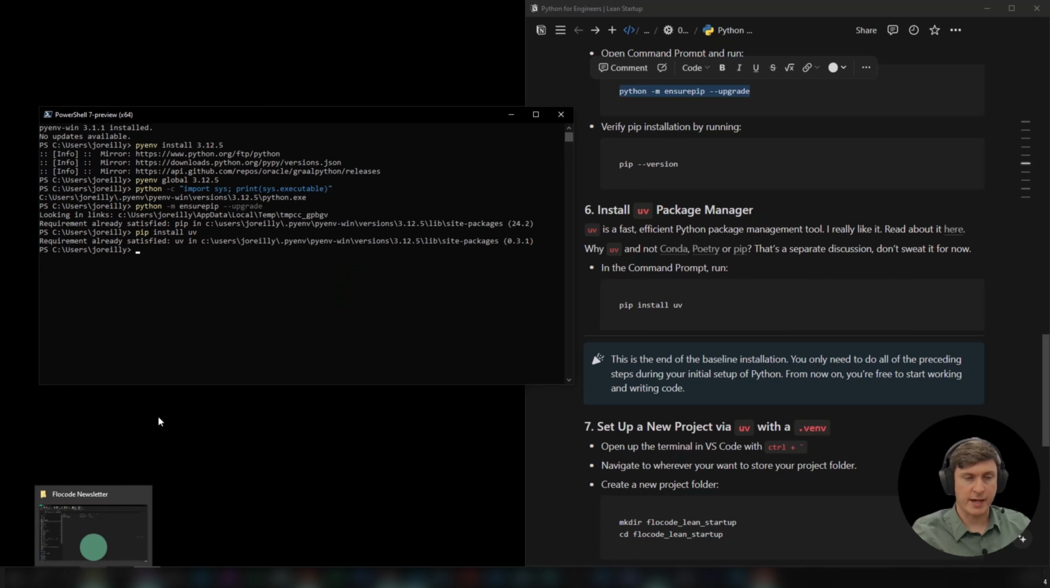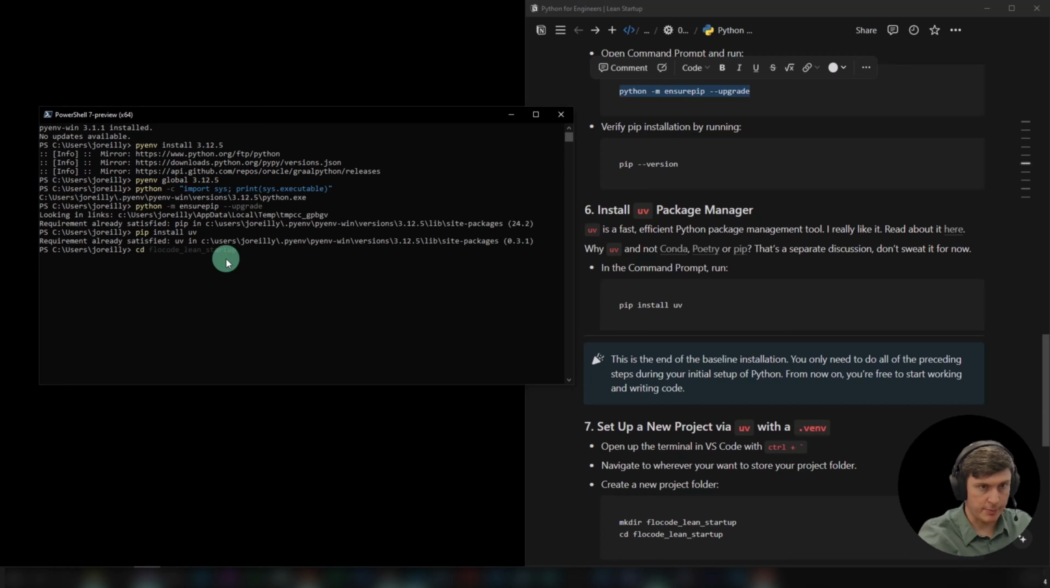So I'm going to find somewhere on my C drive that I want to work in. Typically I've got a folder called dev, and I'll just use this folder for now. So I've said cd into dev, and this is where I do a lot of my development projects. Once I'm in there, I'm going to think of a project name. So what am I going to do for my project? I'm going to make a new folder, mkdir, and I'm going to call it flocode. Oh, it's already auto-completed: flocode_lean_startup.